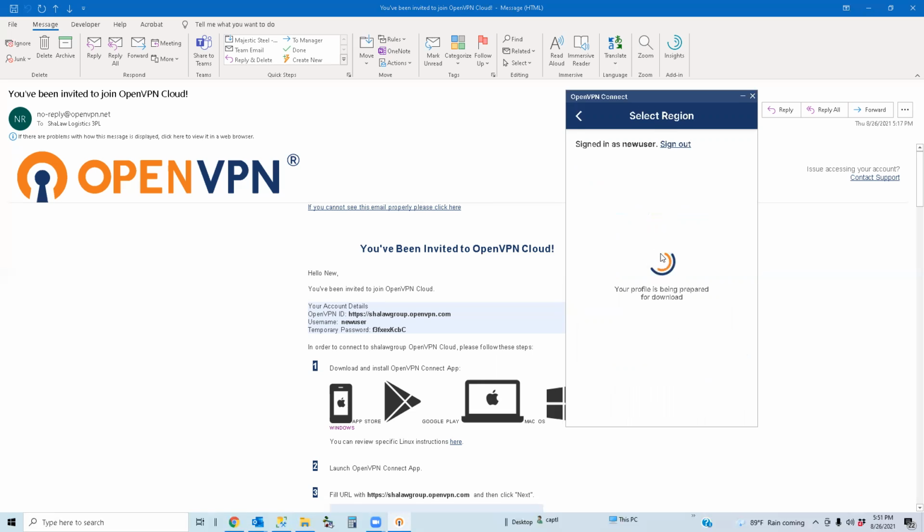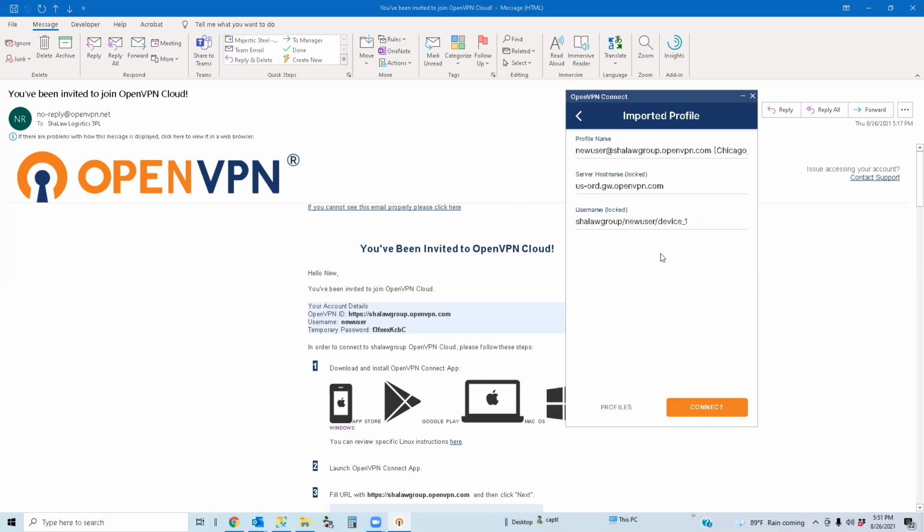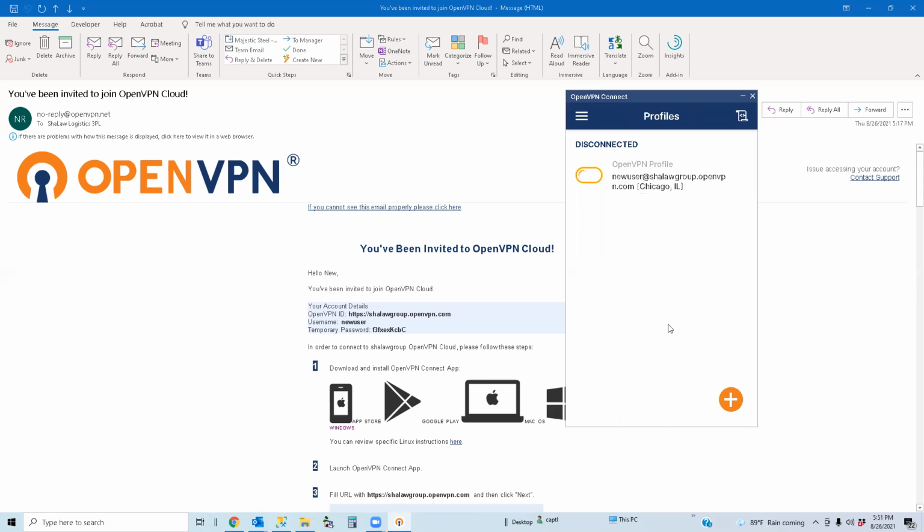You may be challenged for a new password. If so, pick your new password and choose that. As you can see, this is the imported profile information. Don't want to change any of this. This is given to you by the system, and hit the connect button. Ensure that the connection is complete, as you'll see a green circle here.